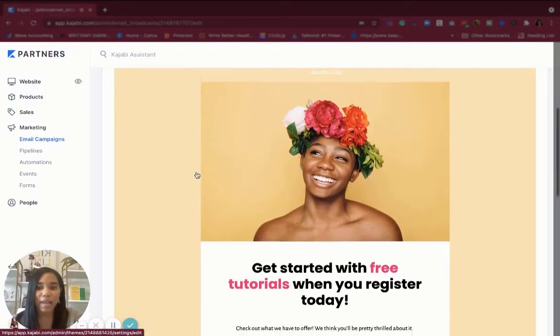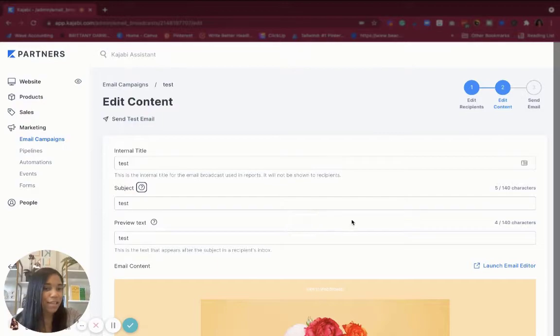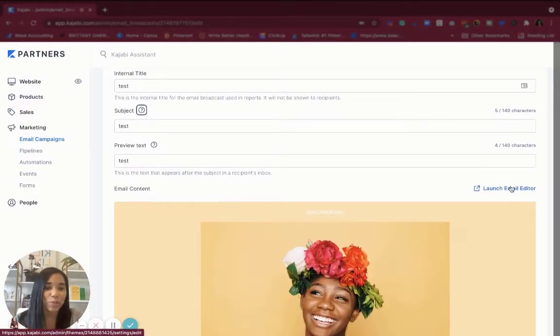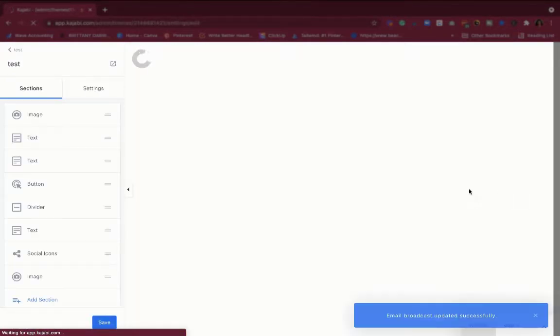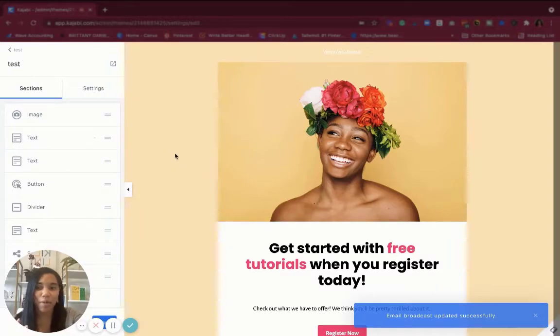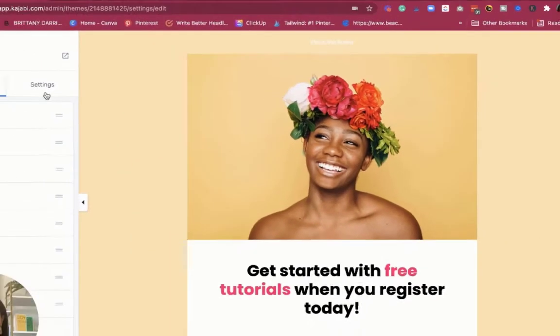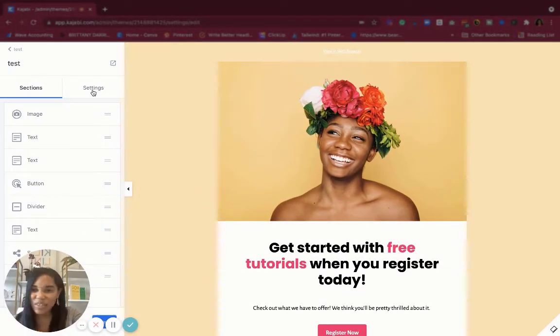Okay, so now that we have that part taken care of, we want to start editing this thing. We want to start getting it to a place where it's customized to our brand. So we're going to go to launch email editor. And when you go to launch email editor, now you can start changing this up. So you might want to remove this view in browser. Some people like to keep it. I usually like to take it off.